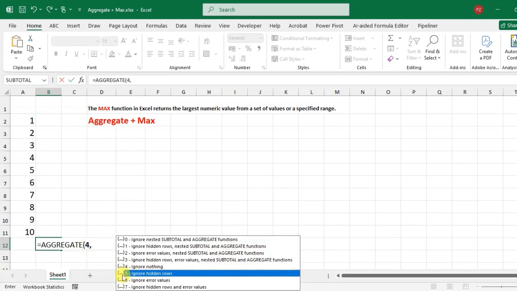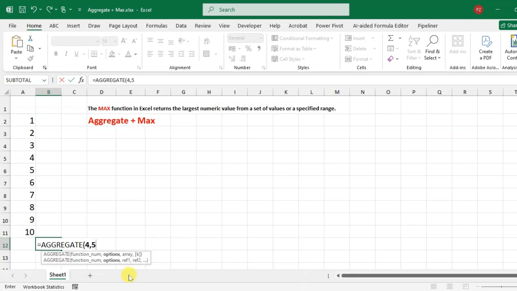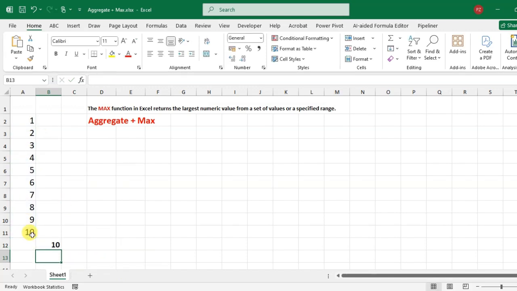Then I select the option to ignore hidden rows. The number is 5. Select it and use the comma and select the range of the column. Close the bracket and press enter. That's it. Here the maximum value in this range is 10.